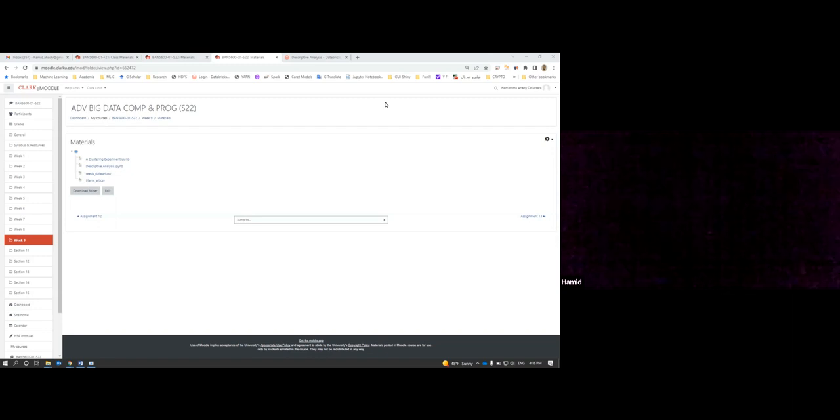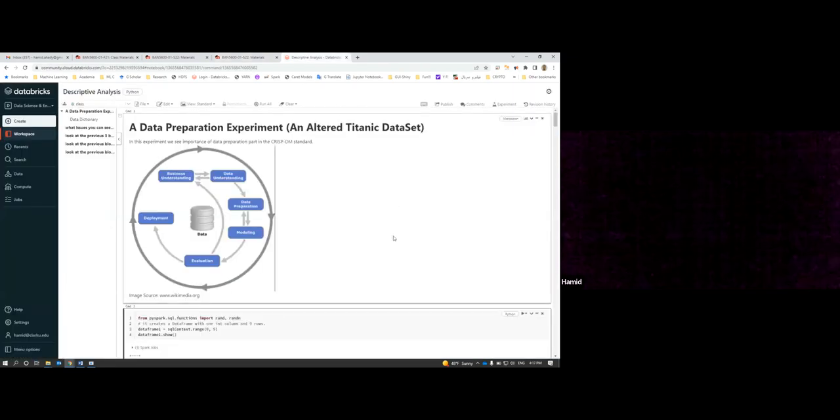So anyway, for today's experiment, please go to the week 9 materials, download the descriptive analysis notebook file, and also Titanic_alt.csv. And please bring both into your Databricks account. Again, the descriptive analysis notebook and Titanic_alt.csv. Please download, upload in your Databricks and make them ready for today's experiment. I give you a few minutes to do all of them.